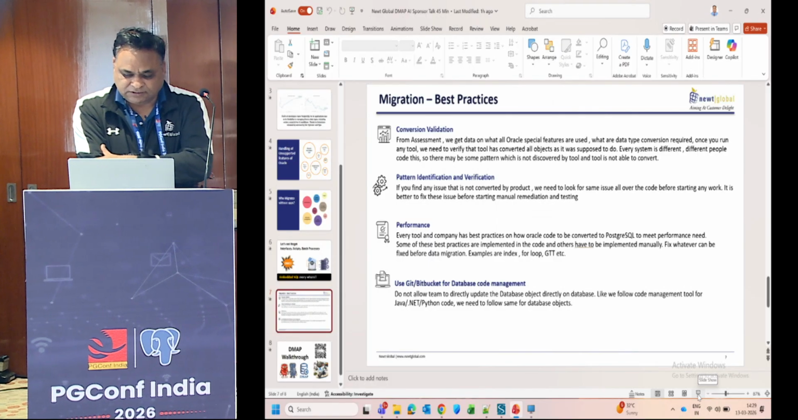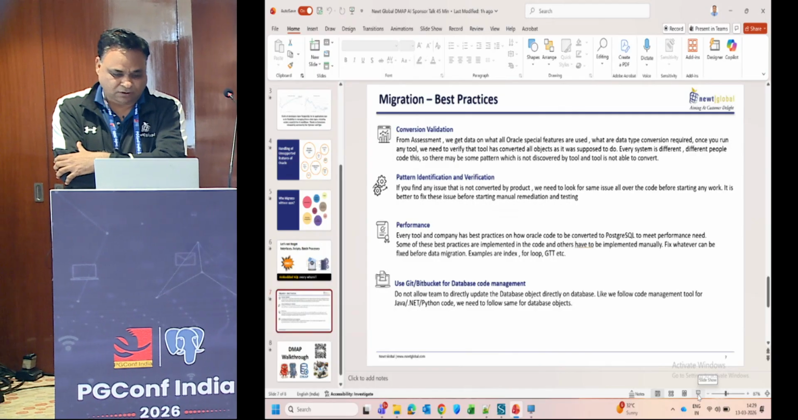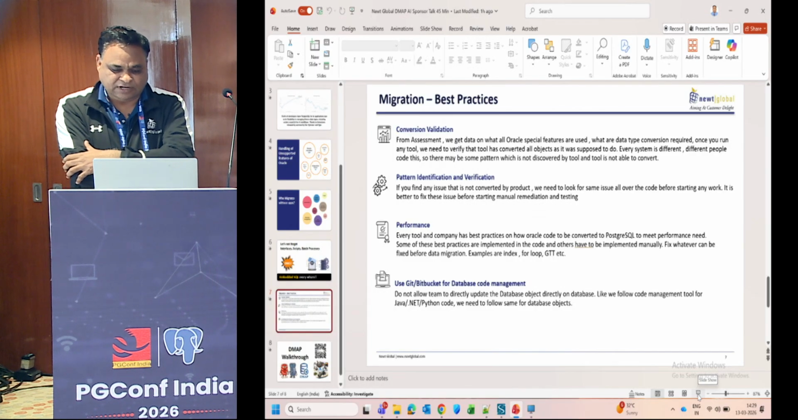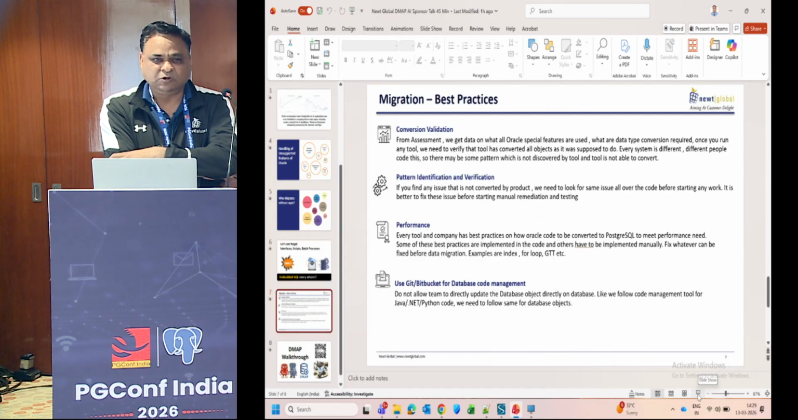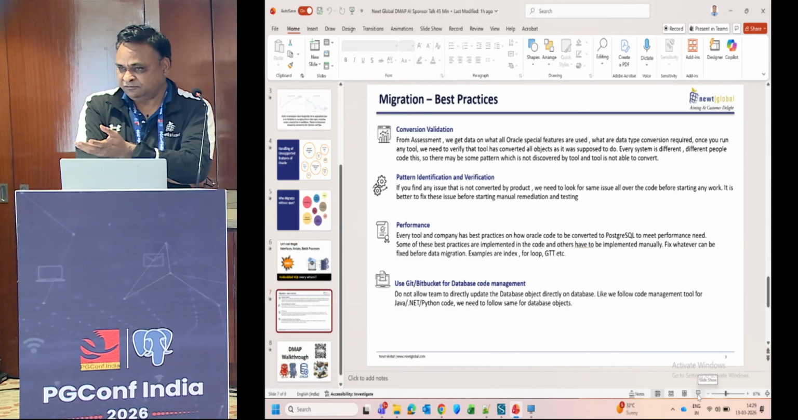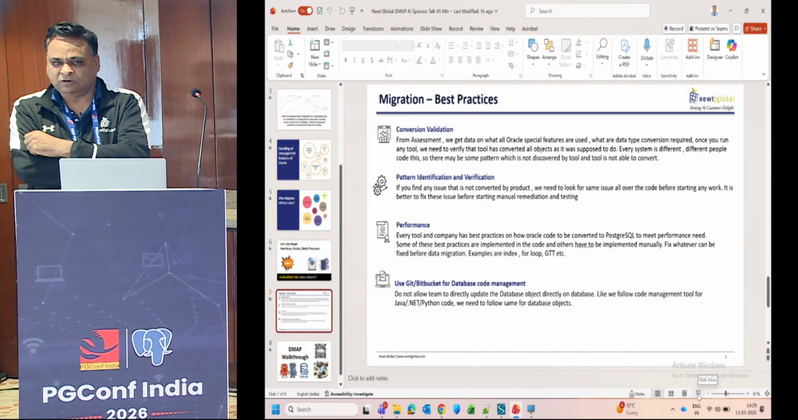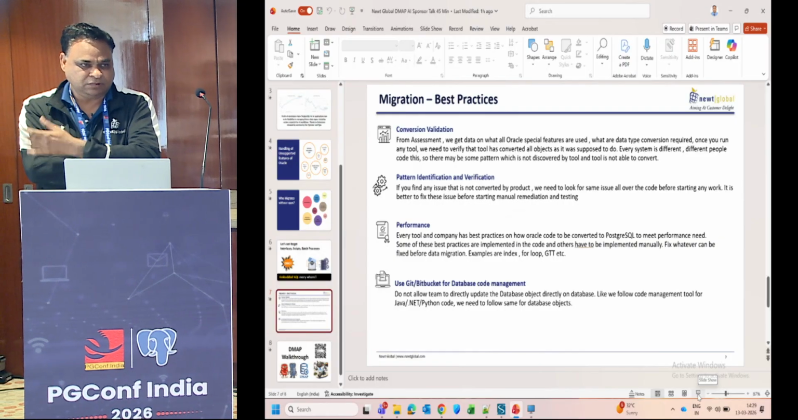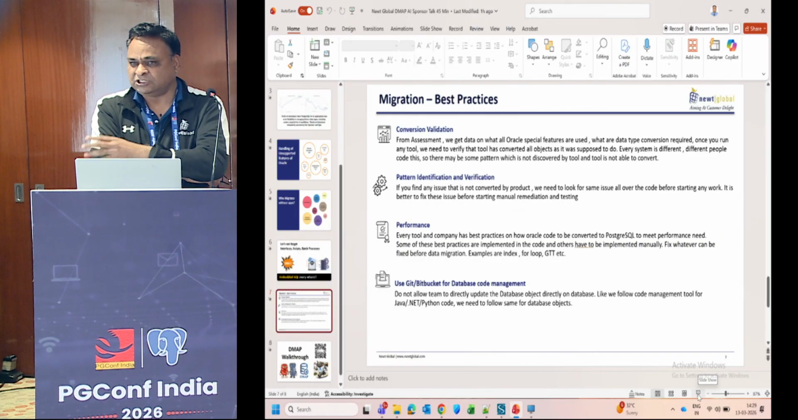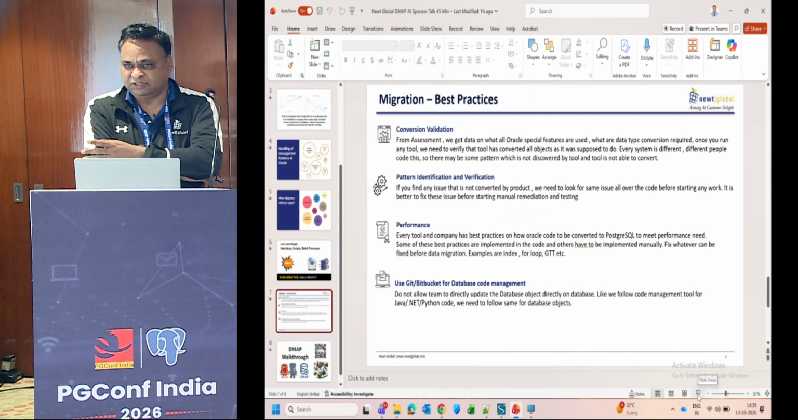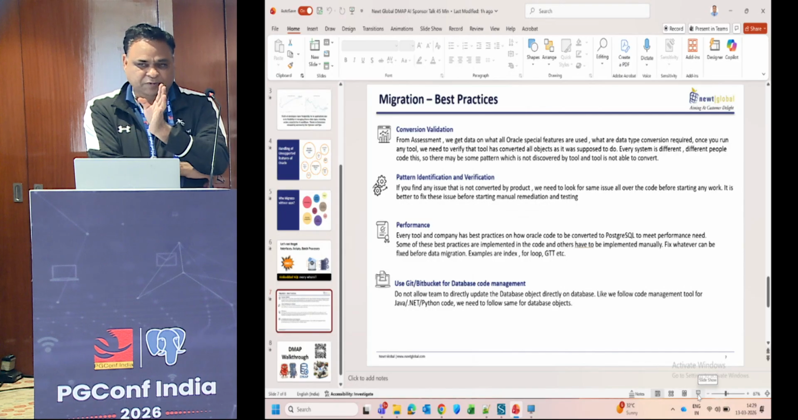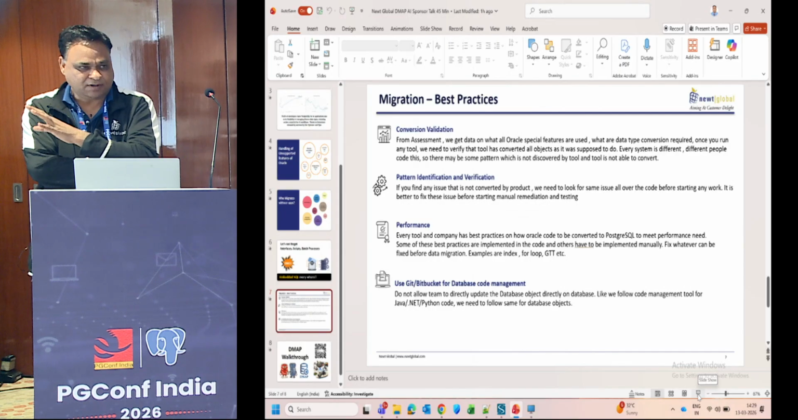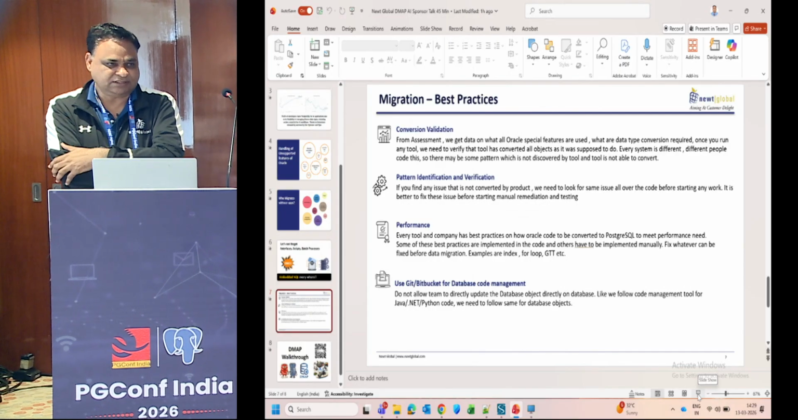And the last one is GitHub or Bitbucket for database code management. I'm not sure how many of you, but at least in a few projects, in the beginning, we were using GitHub or other tools for Java code management or .NET code management. But for the database objects, it was a free-for-all. Any developer can go into the database, change the object, and release it.